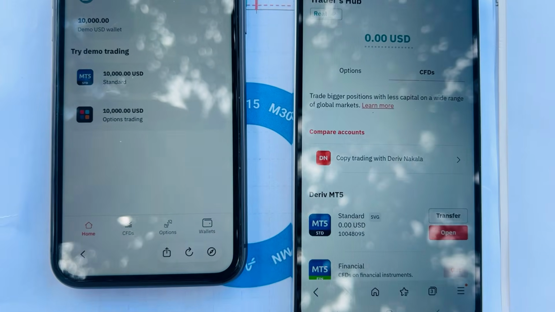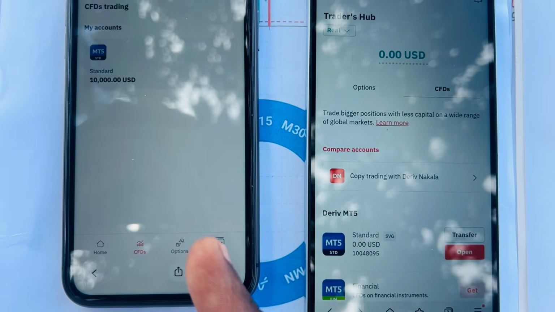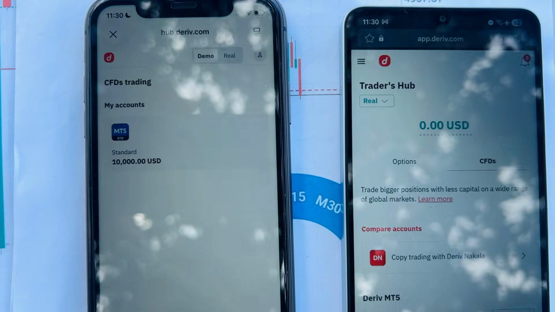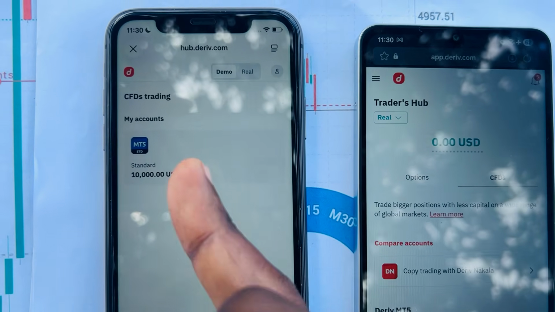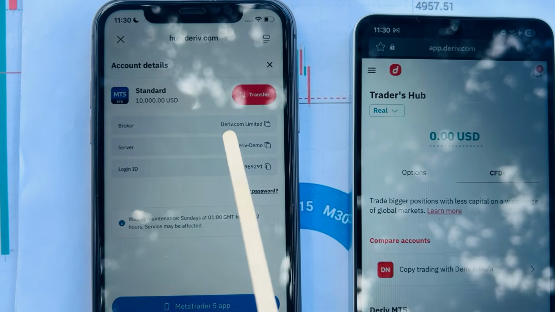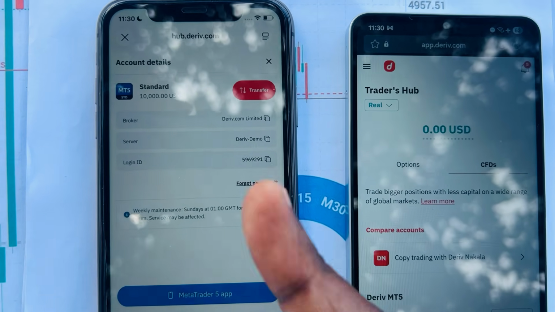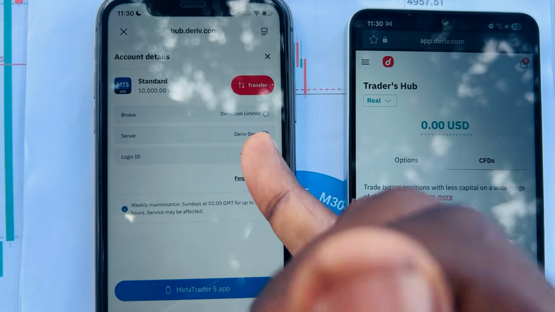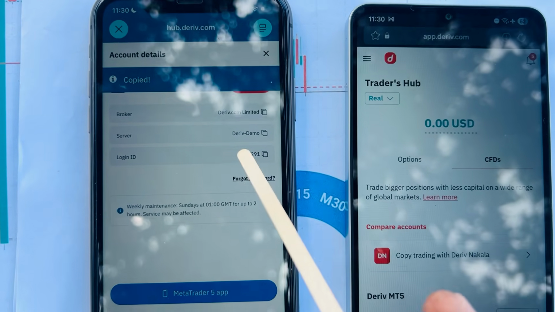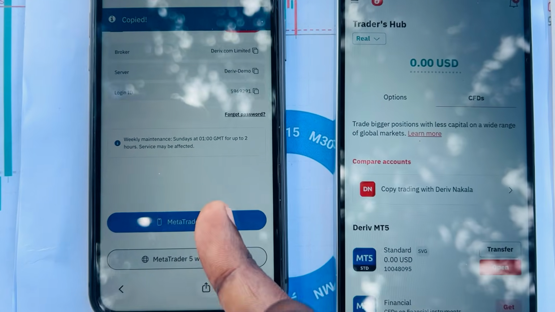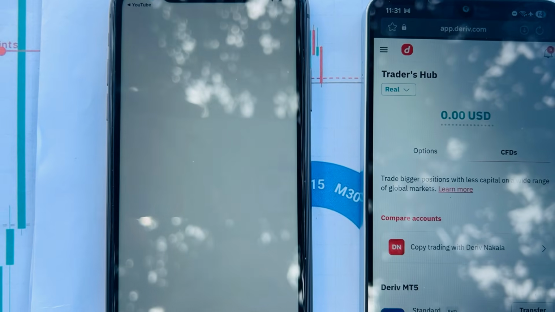I can also go to CFDs. If I go to CFDs like this, I'll be able to see the accounts. Now, this is the account that I have here. I can press here on demo. This is Deriv.com Limited. This is the broker, the server, the login ID. I can now copy the login ID, which is very important. I can copy the login ID, and then I'll press here on the MT5. It will take me to the MT5 app.